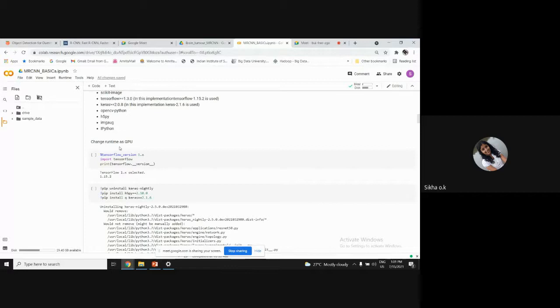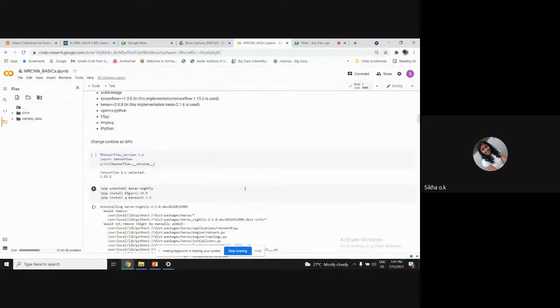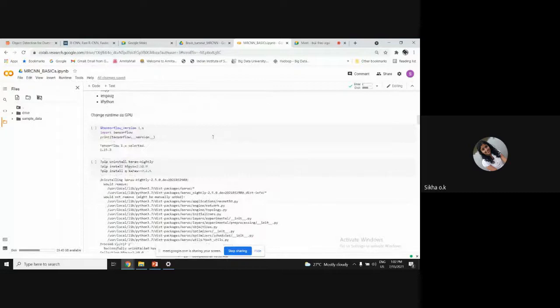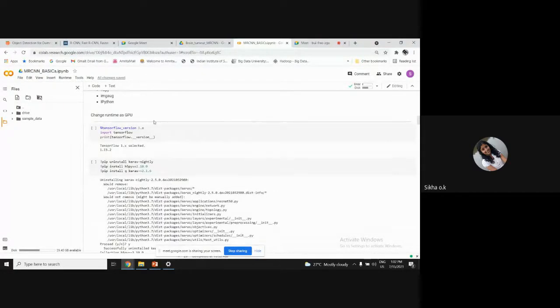Mask RCNN runs over GPU. So if you're using Google Colab, you can go to Runtime at the top, and then Change runtime. I already changed it. Normally it will be set to None, so select GPU, graphical processing unit, and save the runtime. So the first step is to install all the dependencies, and the second step is to change the runtime to GPU.